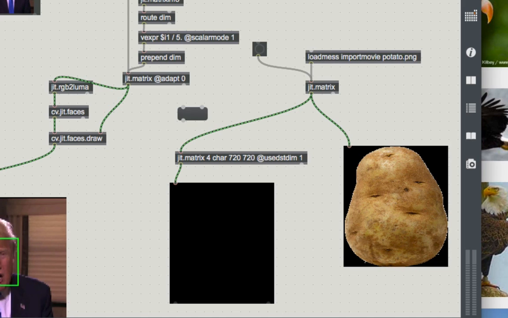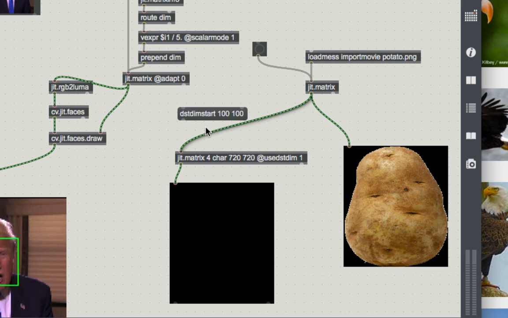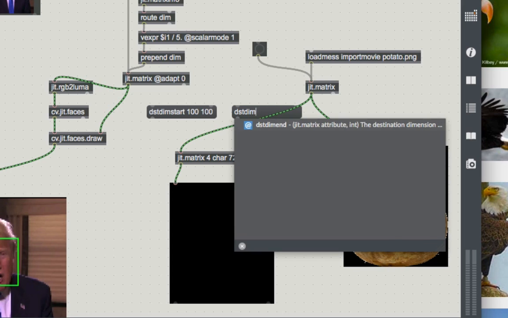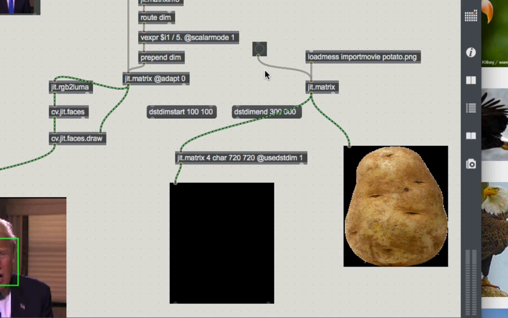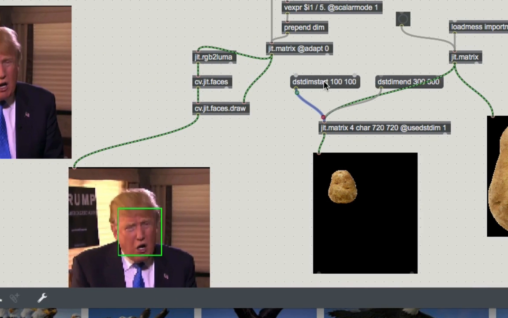But if we do something like, for example, dest dim start 100 100 and then dest dim end 300 300, you'll see that this will draw a little potato in the top left corner of the image down here. And all we need to do is make this dest dim start and dest dim end correspond to the coordinates of this rectangle, which is actually super easy.